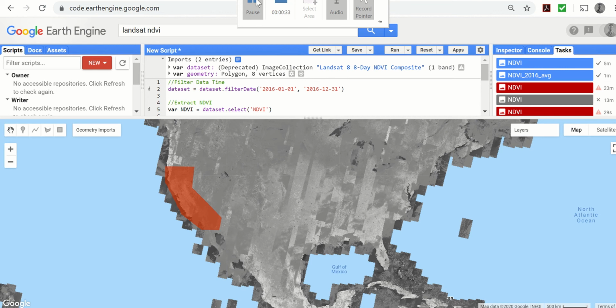I will say there are videos out there that show how to calculate NDVI from other image collections than the one that I'm going to use. But the image collection that I'm going to use actually already has NDVI calculated for you, so I'm not going to go through the calculations. So you might not want to watch this video if you're looking for a calculation. This is just how to find the data and how to download it.